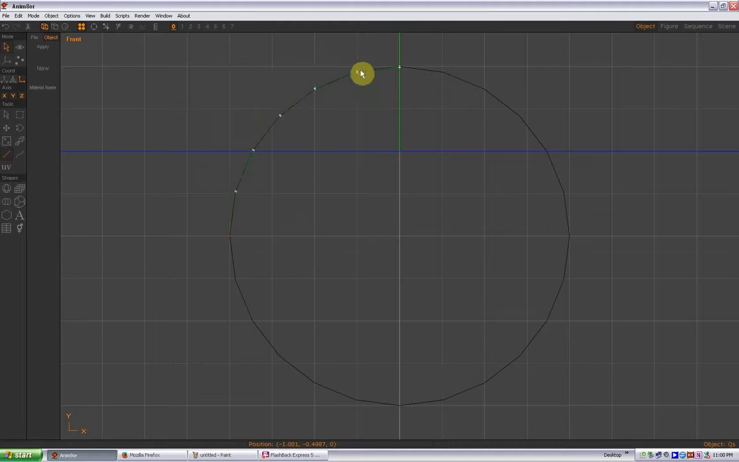Alright, you don't have to be exact, just get it as close as you can, because this is again just for reference, kind of a freehand shape we're making. The only thing that is kind of critical is this starting point and this end point here need to be snapped to the grid so everything's square.